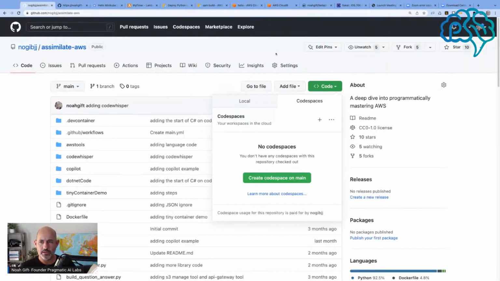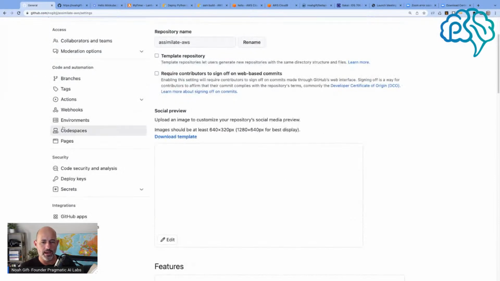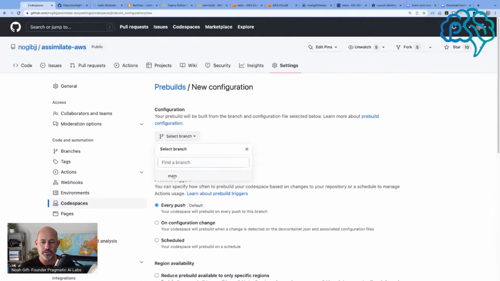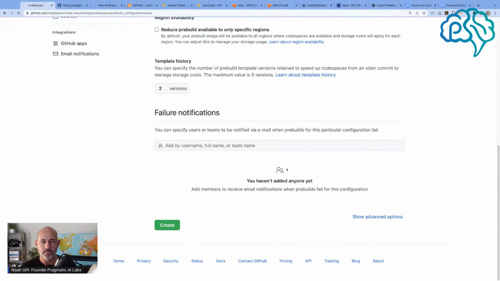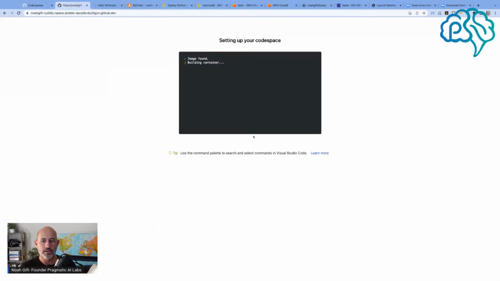And I guess one of the other things I could do if I'm going to be coding in this environment a lot is set up the prebuilds so that in the future, this environment will build a little bit faster. So that would have been a nice thing to do. There you go. So it's queued up and it's running. So this will take just a second to load up.